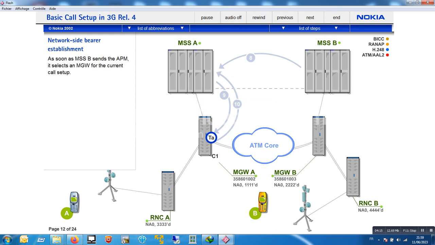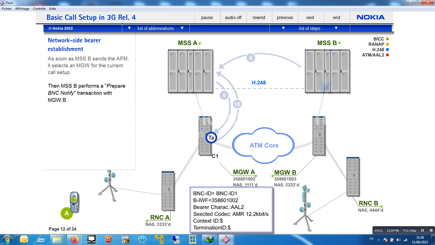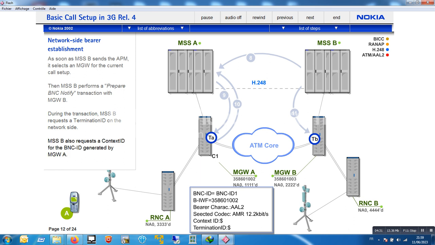As soon as MSSB sends the APM, it selects an MGW for the current call setup. Then MSSB performs a Prepare BNC Notify transaction with MGWB. During the transaction, MSSB requests a termination ID on the network side. MSSB also requests a context ID for the BNC ID generated by MGWA.